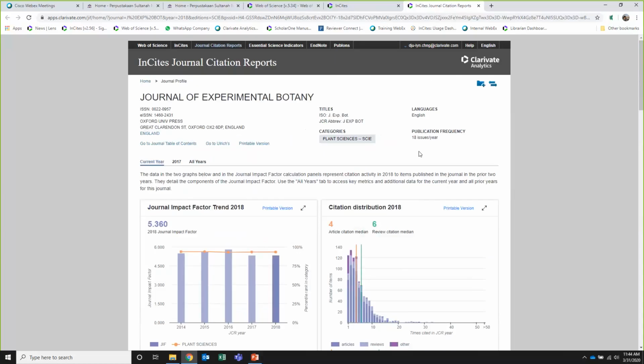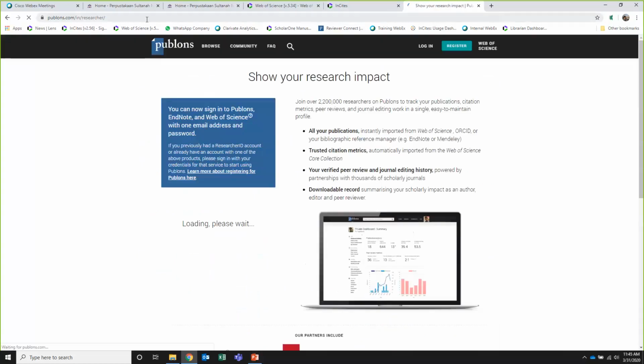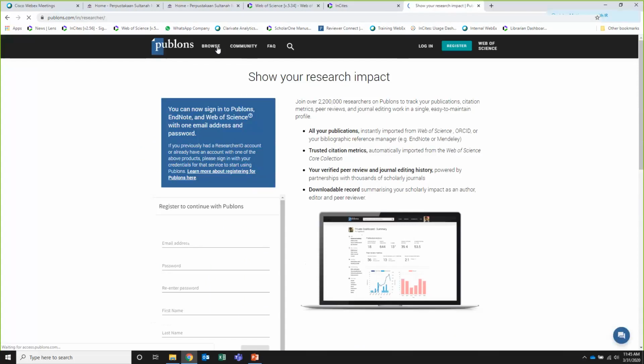Now, the final thing that I wanted to share with all of you today is this thing called Publons. Once you have published your paper in a journal, you can create your own profile on Publons. It is like a Facebook profile for researchers. Put all your publications into your Publons profile. This will then help other users around the world to see who you are as a researcher.